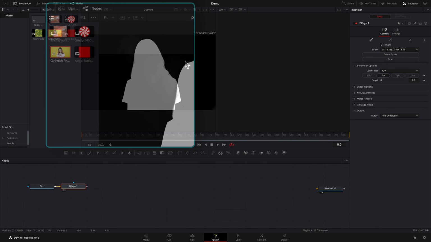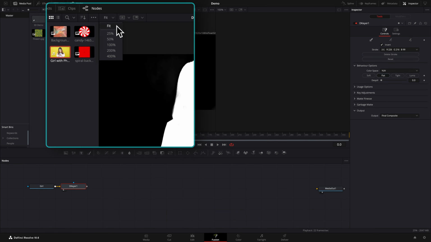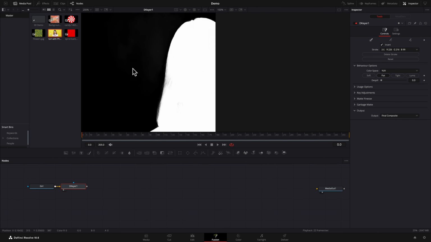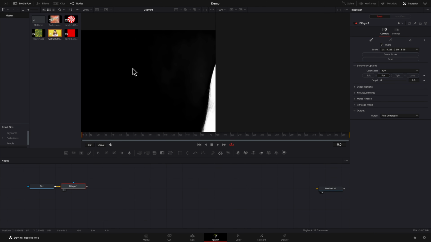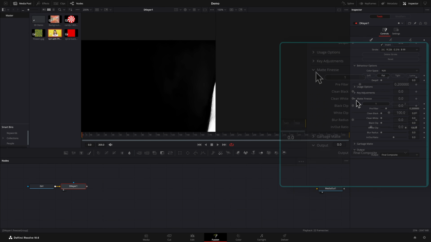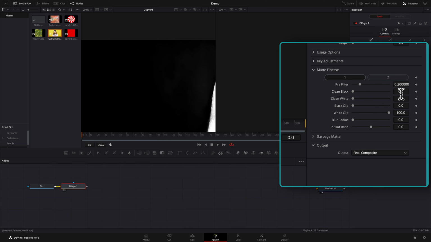I'll increase the zoom level to 200%. You probably can't see it, but there's the faintest wisp of white to the left of the girl's head. This will compromise transparency and let some of the old background show through. To fix it, I'll expand the Matte Finesse section in the inspector. I'll click-drag the clean black field to the right slightly.